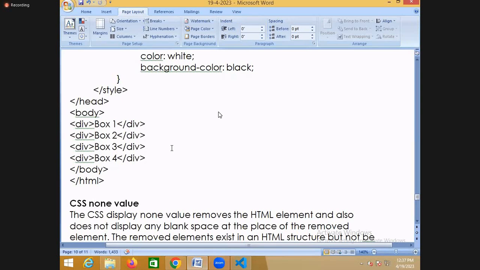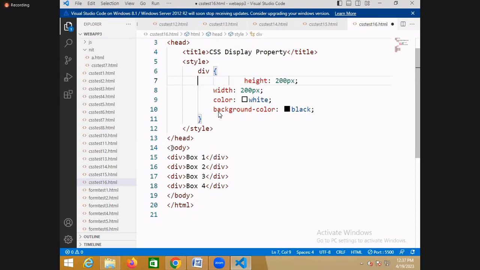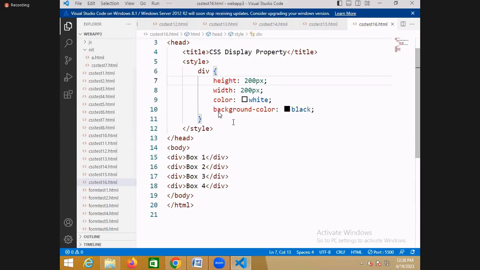So inline means the same line, or horizontally. Suppose I just remove display inline. I removed inline. If I removed inline, you can see how it is. Are width and height applied or not applied? Applied. But how is it, horizontally or vertically? Vertically.